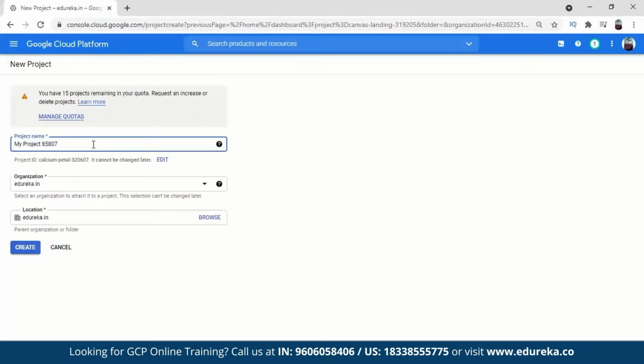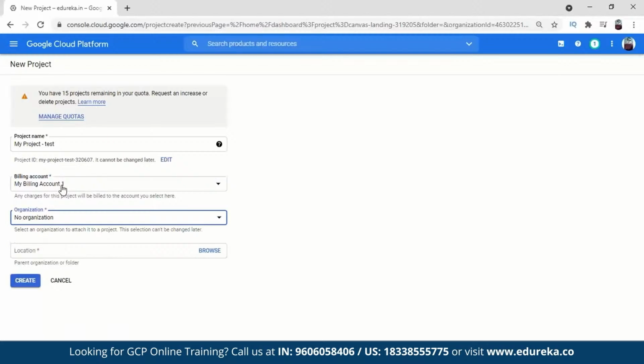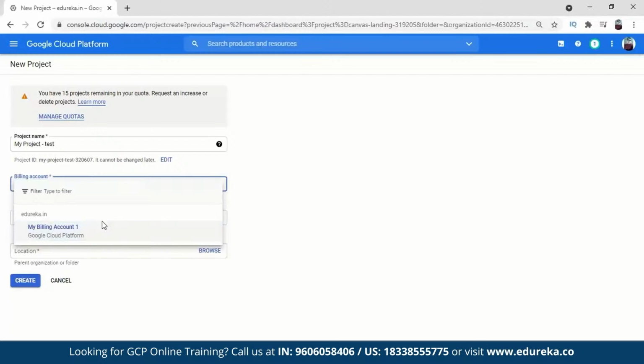Just give the project name. You can give it something like my project test. You can see the project ID is getting created with the name and then this number. It cannot be changed later. Then you can also choose your organization. If you are using a free account and you don't have an organization, you can choose no organization and create a billing account like this, or you can simply choose the organization.